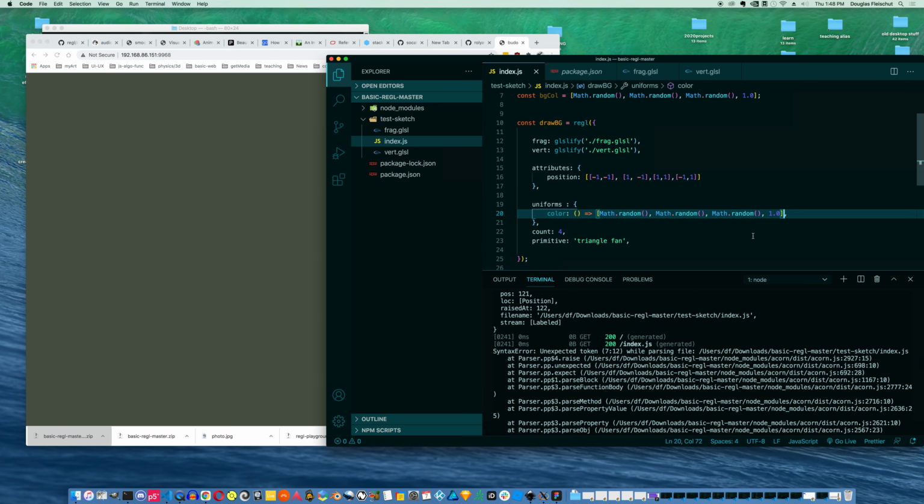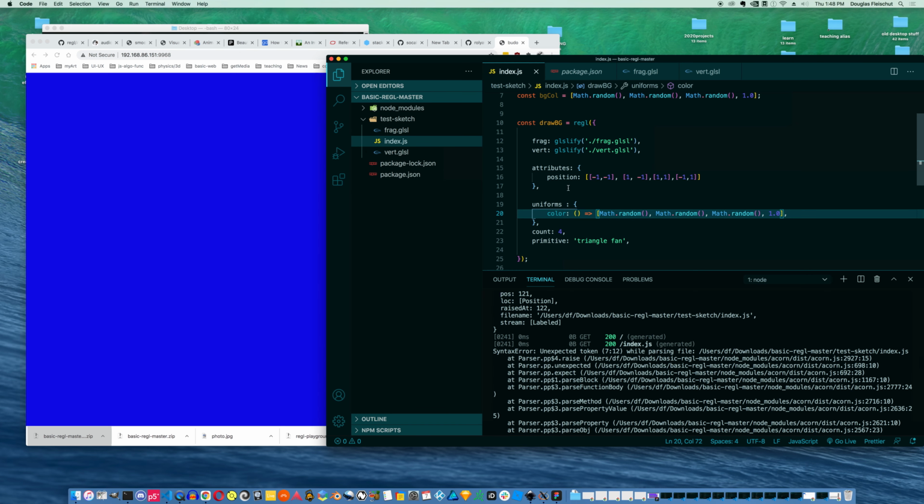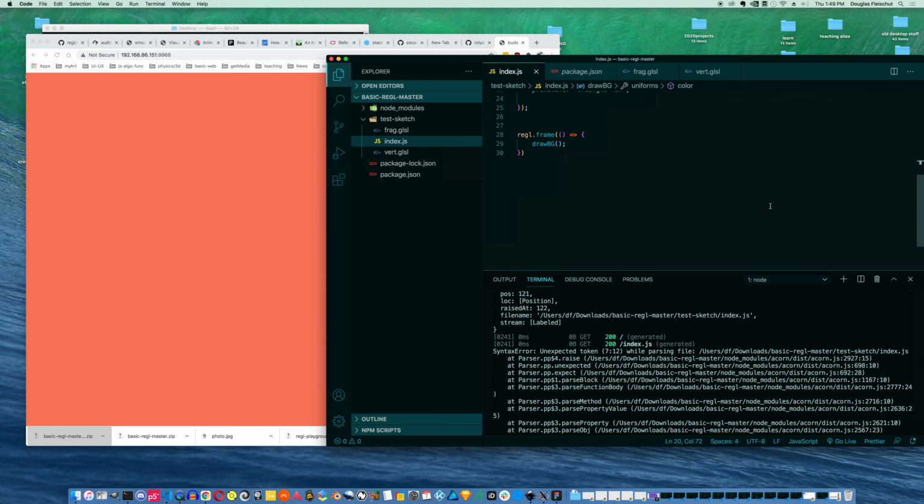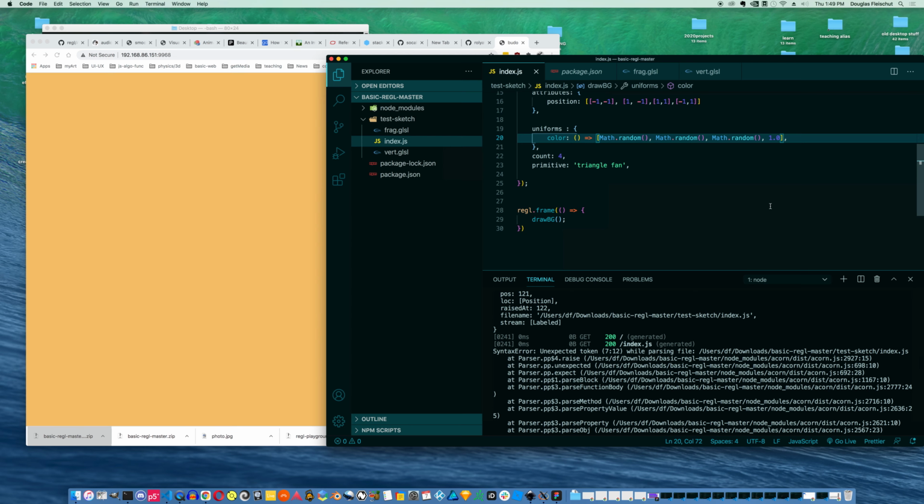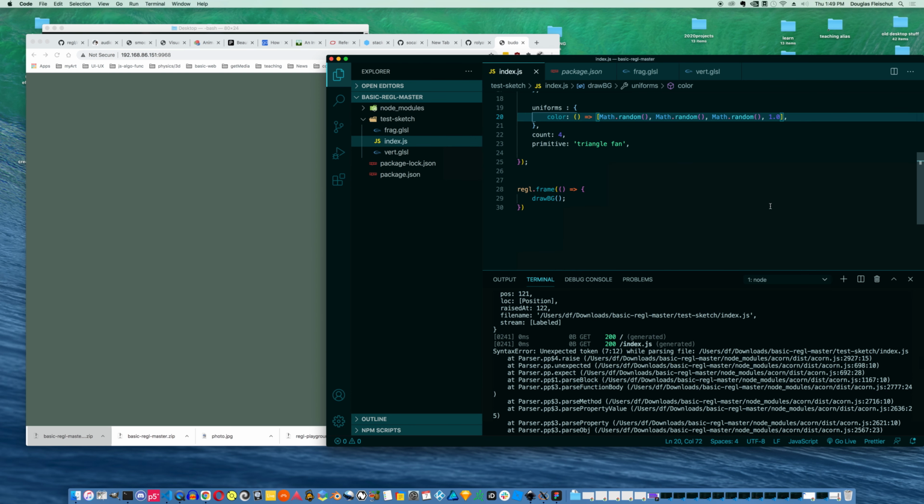One of the great things about REGL is these attributes and uniforms and anything we're passing in our draw command. We don't have to just pass static values, we can pass functions. And those functions let us do really anything we can dream up, right? This is the beauty of functional programming.